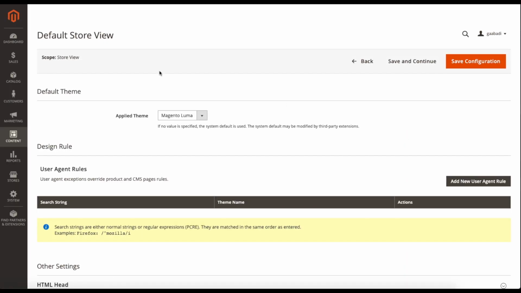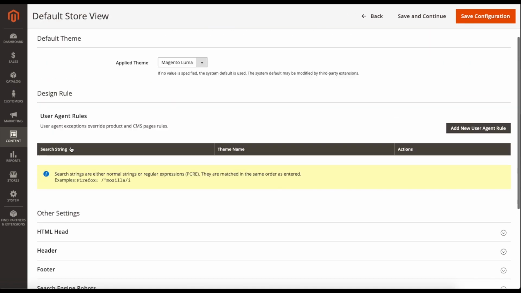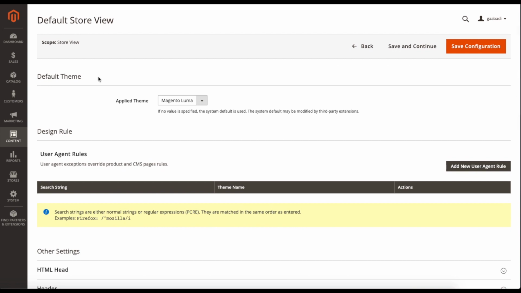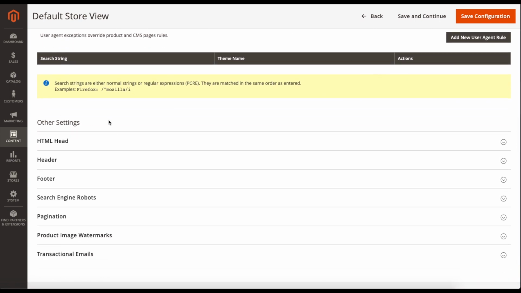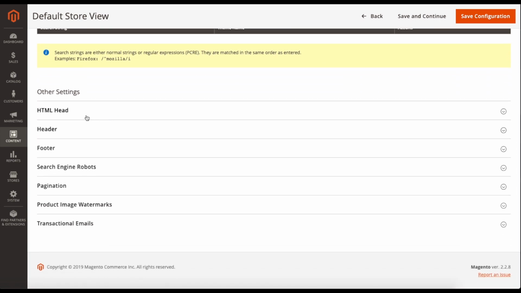Over here, you're going to have your default store view and a bunch of settings down over here. We're not really going to worry about these first two, the default theme and design rule. We're going to go down over here to other settings, and you're going to see the HTML head, header, footer, the search engine bots. We're not really going to worry about this too. The pagination, product image watermarks, and transactional emails.